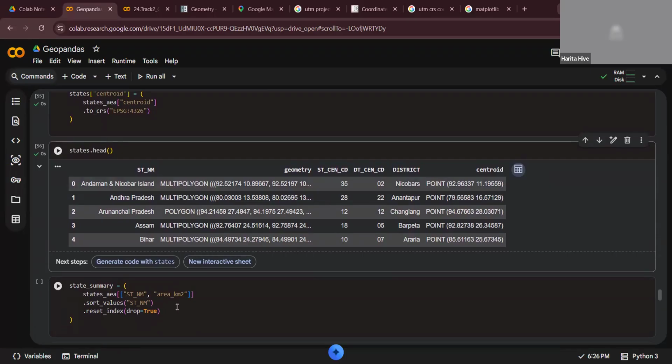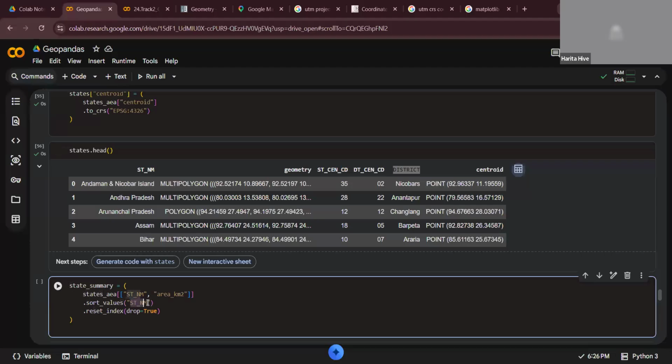Now we have also seen yesterday the sorting and all those things before that. So let's suppose you want to do a sorting on the basis of state name, because right now they are already sorted, but let's suppose we will choose what? Let's choose the district column, not the state name. Reset.index will simply reset your index again after reordering that value.